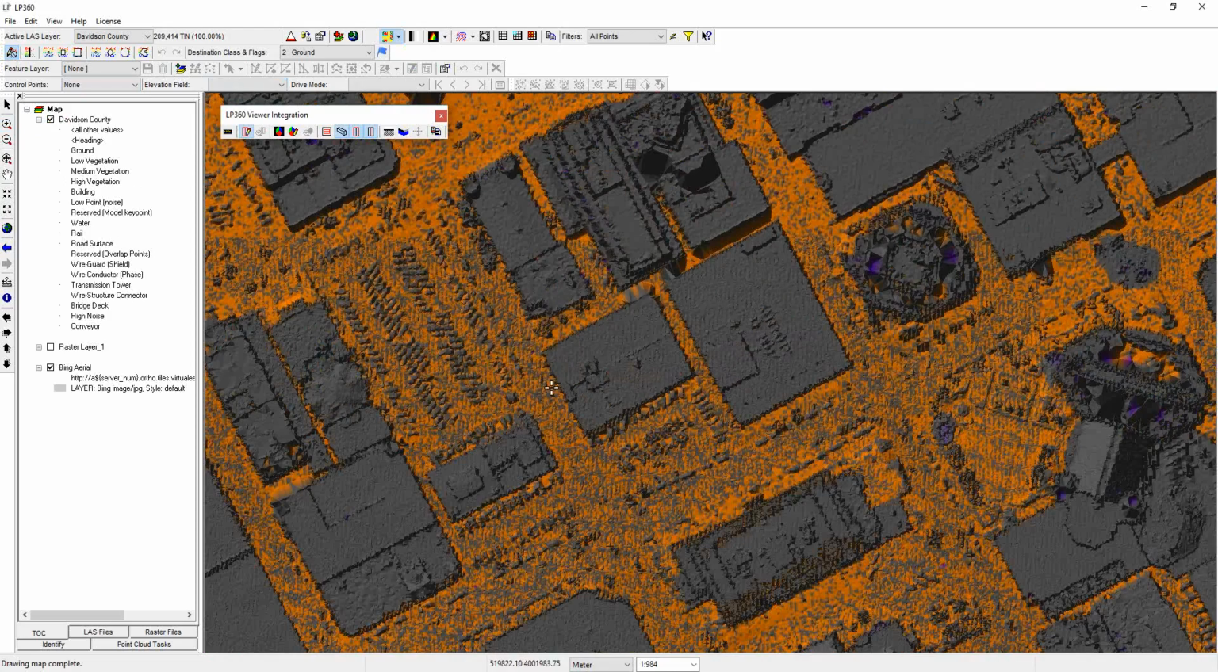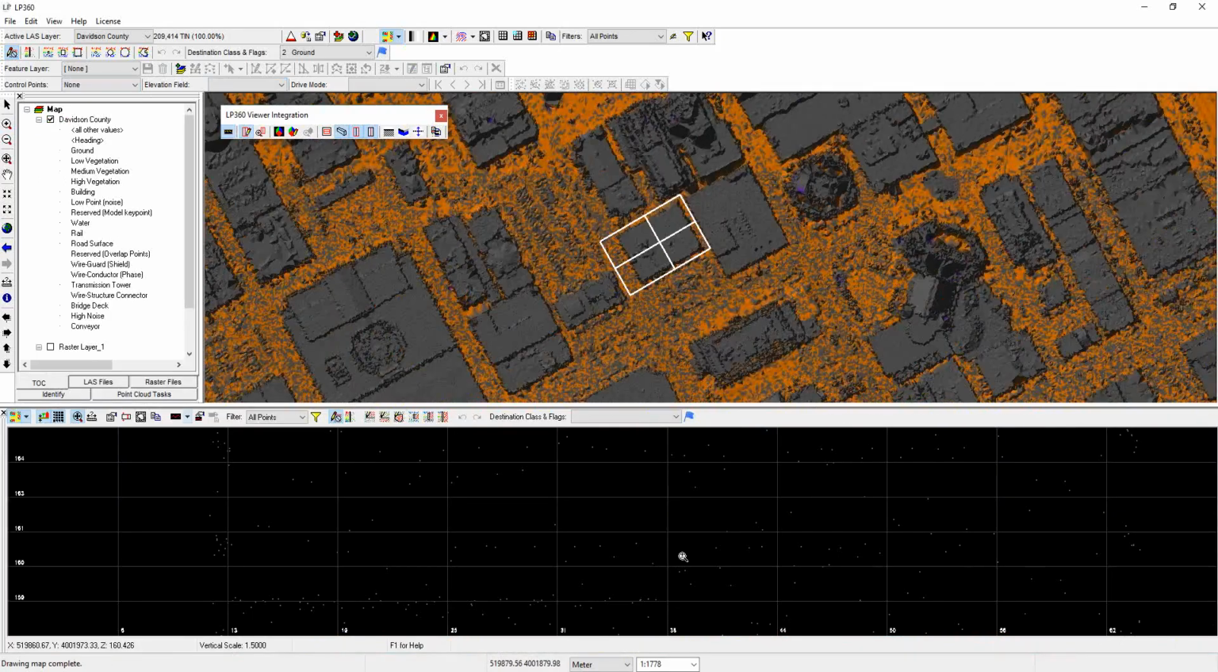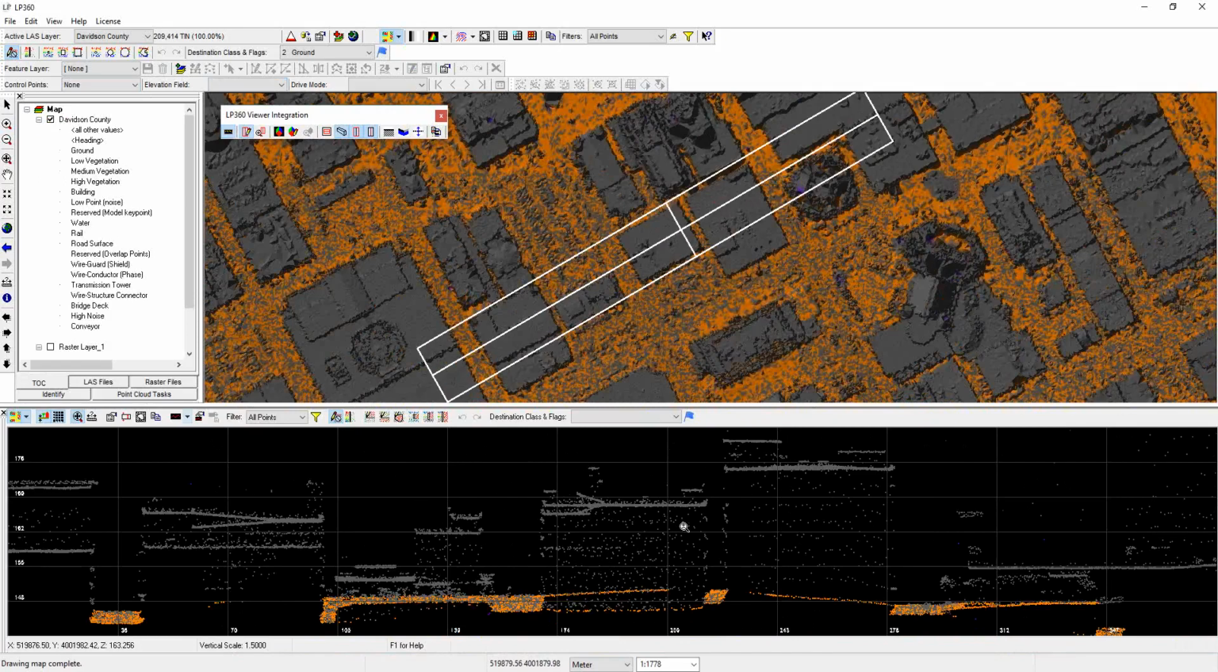here's my profile tool again. If I drop a profile across one of these buildings, switch my profile out so it covers the building, I can see I've got a lot of unclassified data there. You'll also notice when I look at it in profile, I'm also getting returns from the side of the buildings, which is not unusual. This was an airborne data collect. You are going to get some returns from sides of buildings and so forth.